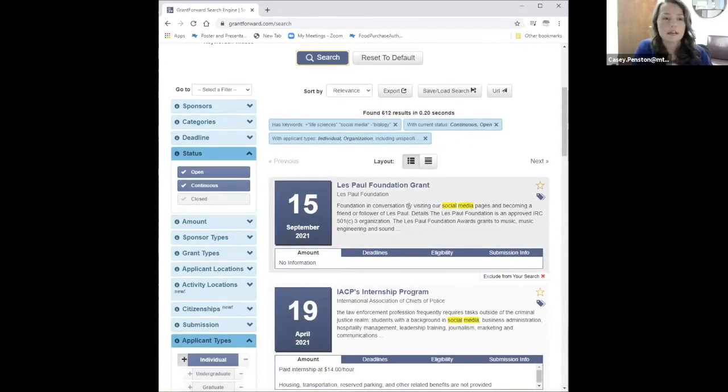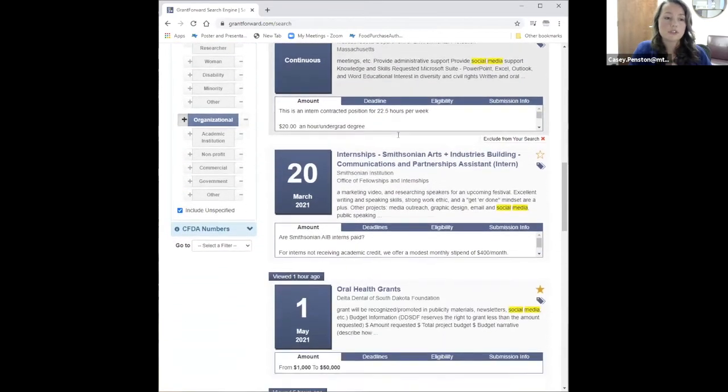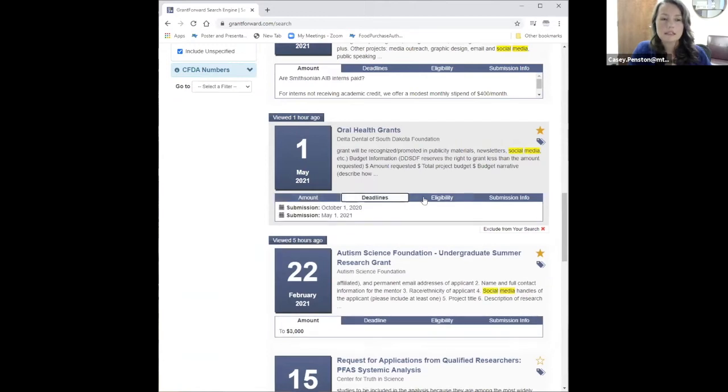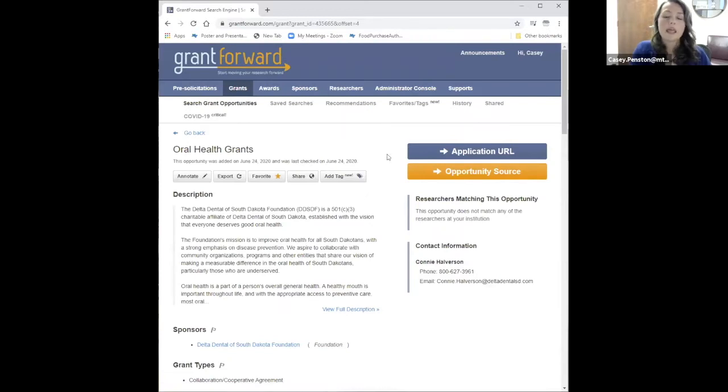So now that we've narrowed down our search, you will see on the side here, due date, the grant title, sponsor, description, and then below you will see an amount, deadlines, eligibility, and submission info. If you're interested, then click the summary for more details. Let me point out here that the information to the left is the information compiled by Grant Forward. On the right is information straight from the sponsor.